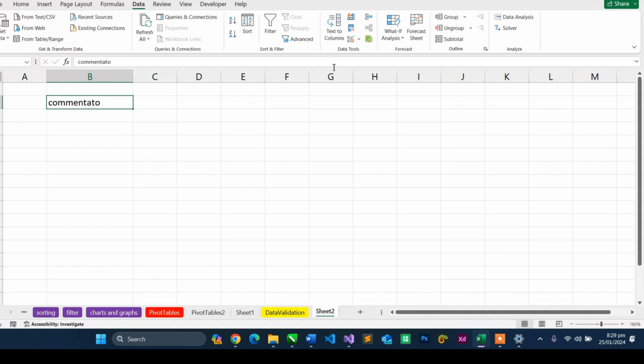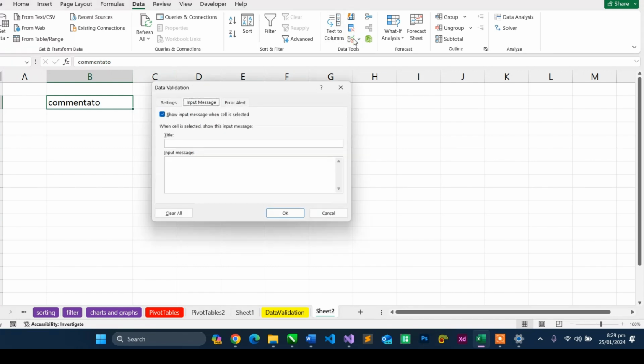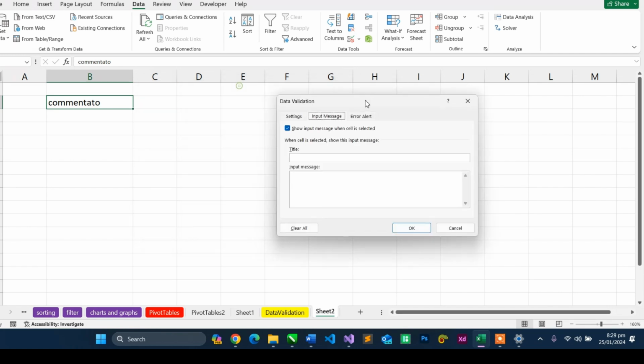Right now when I select this cell, nothing is happening. But I can come here and go to input message, not settings, input message, and then I'll give a title. So maybe what's the title? I can say entry requirement, something like that. Anything you can type in there is up to you. Entry requirement. Please enter characters.